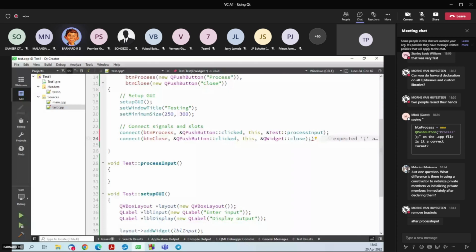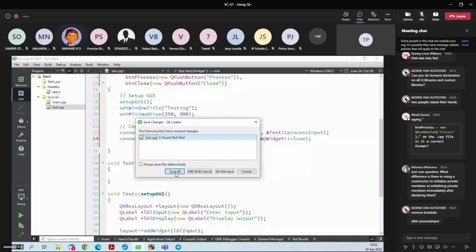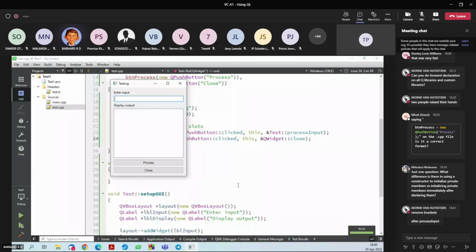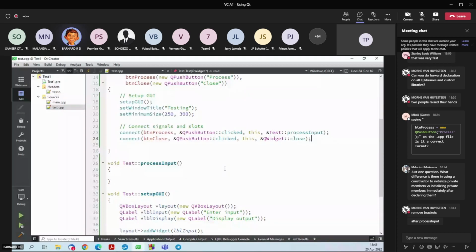Right, hopefully our signals and slots are working. Let's just check that. As I say, it's a good idea to compile frequently because then you find errors as they occur. If you code the whole application and then compile and find 10 errors or so, it's very hard to find them. Whereas if you do it incrementally, bit by bit, you always know that your code is basically correct up to a certain point. Okay, process input works, close should hopefully close the application, and it does. So our signals and slots are now connected.